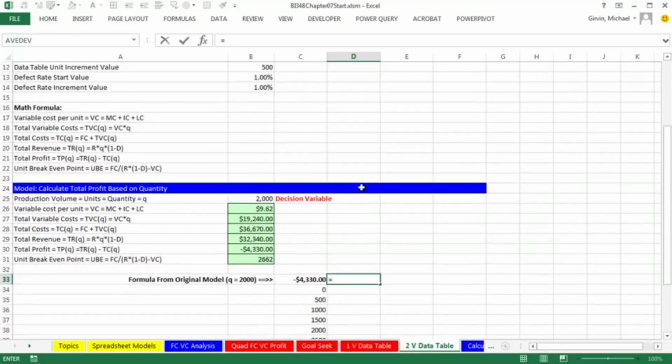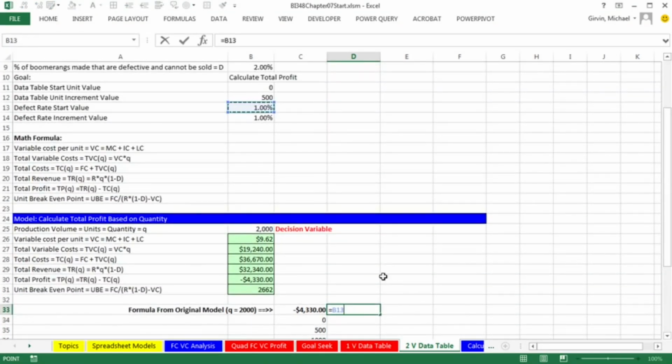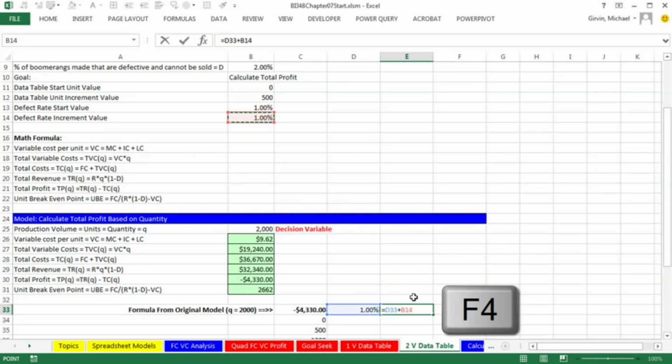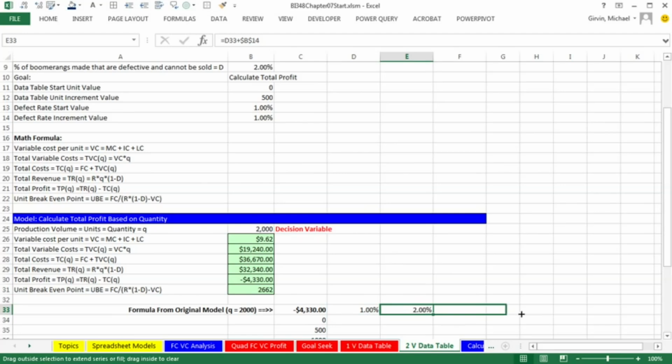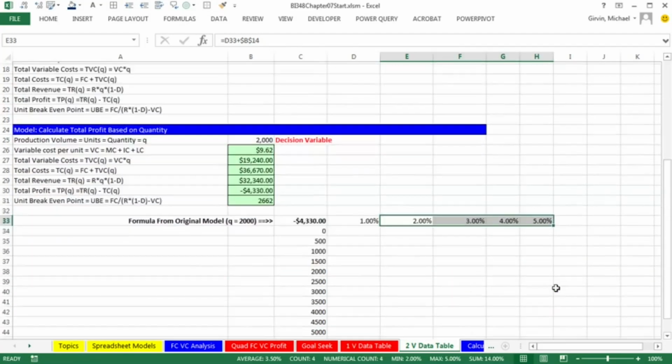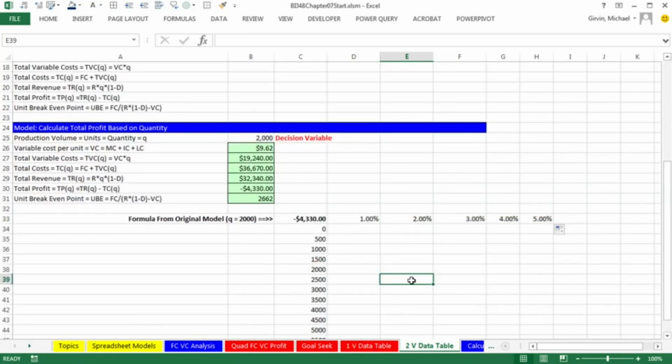Equals, and the start defect rate is 1%. Tab, equals one cell to my left plus the increment. And I'm going to lock that with the F4 key. Control Enter and copy it over. So now any intersecting cell, what I really want is total profit at 2,500 units or quantity, 2% defective rate.